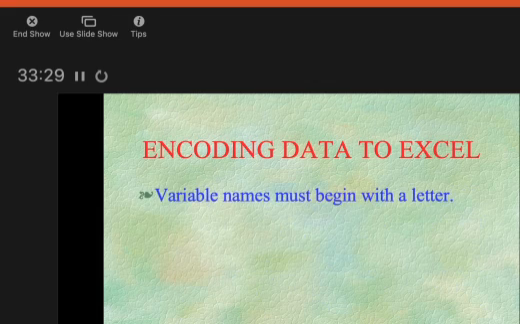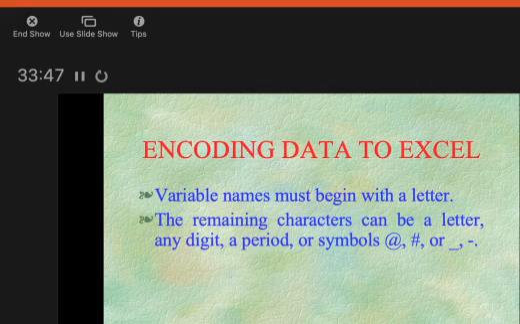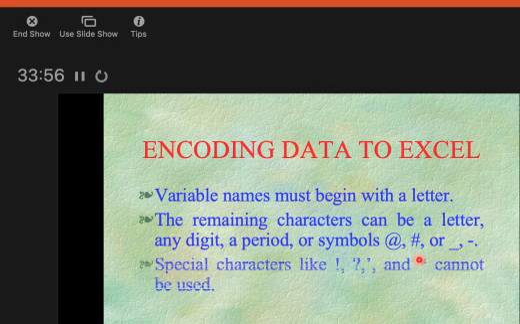And some generalizations or rules in writing the variables. Variable names must begin with a letter. Must begin, meaning it should not begin with a number. And the remaining characters can be a letter, a digit, a period, or symbols like this. But special characters like this cannot be used in the variable names.